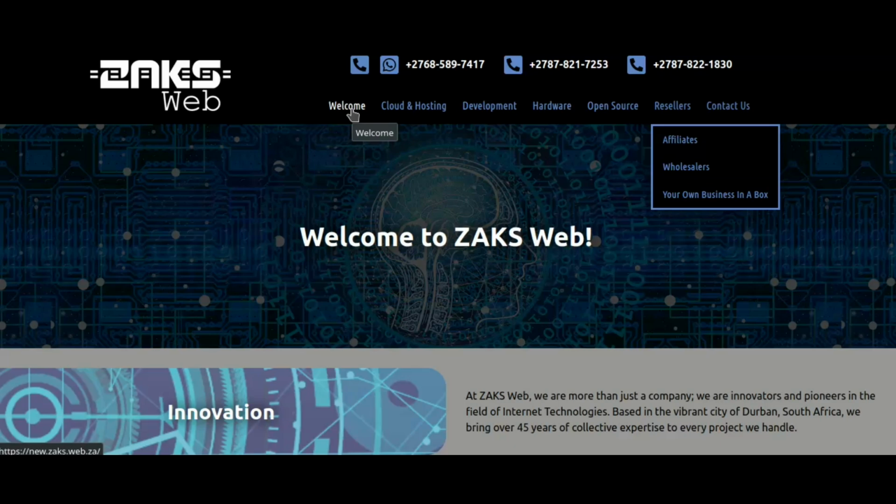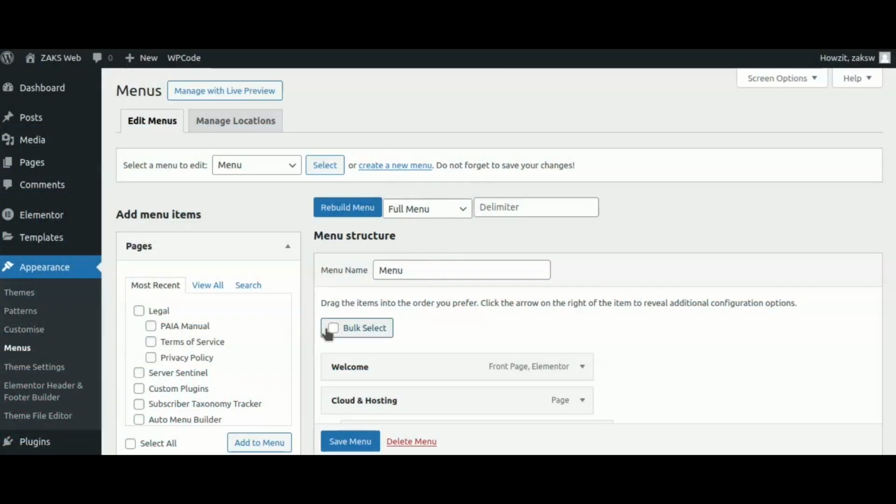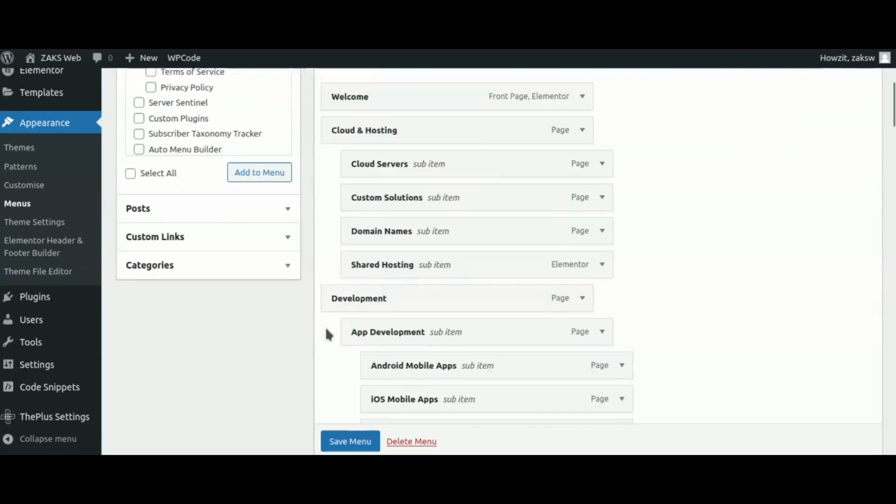Our plugin, Auto Menu Builder, literally allows you to create a menu structure that's very complex in a matter of seconds. So I'll give you an example. This is our menu structure.